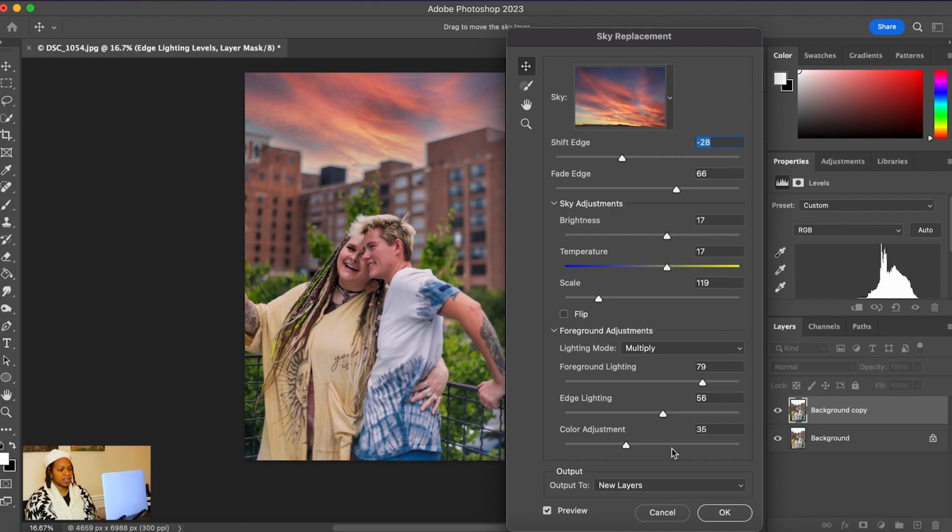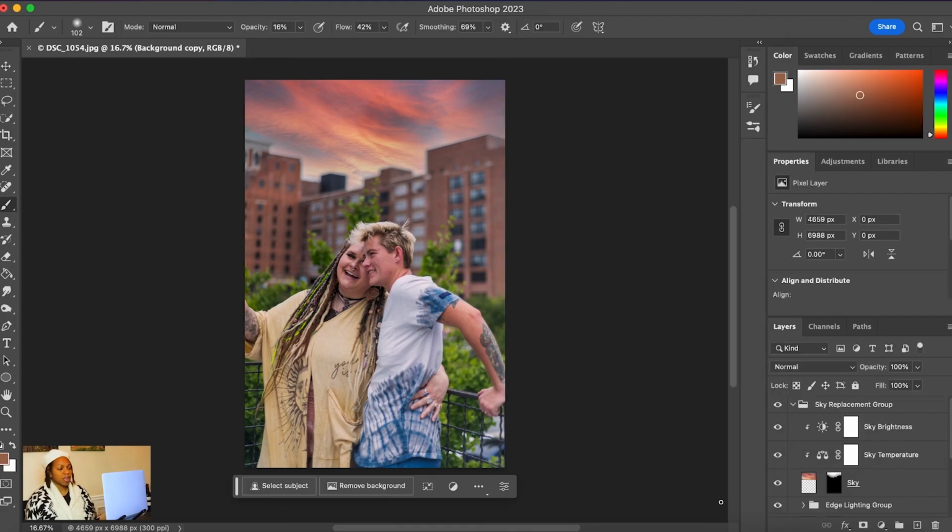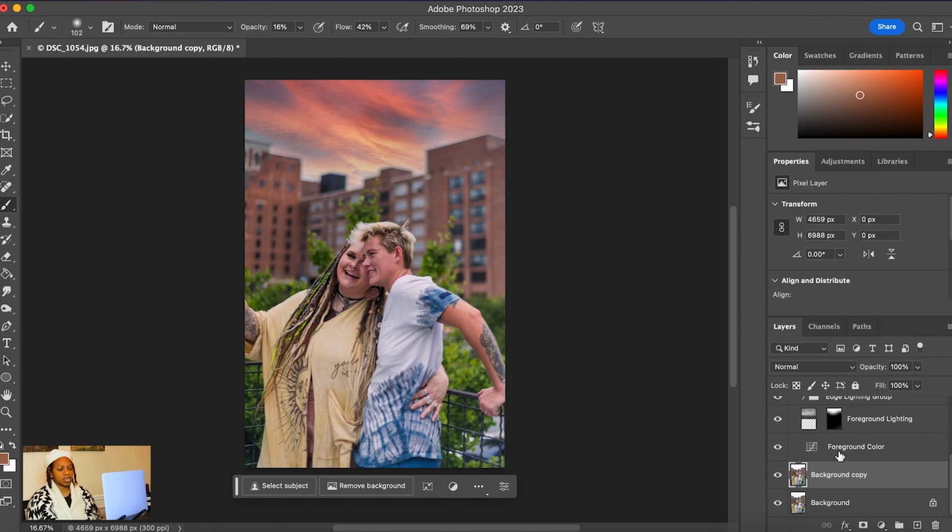So that's nice. And you can also change the output to where you want to put it, if you want to put it on new layers or on a duplicate layer. So once you're done with your adjustments, you click OK. And your photo is there. So then you can actually hide the sky replacement. You can see the old sky. You can have the new sky. And once you're done, you want to make sure you flatten your image so it saves correctly.